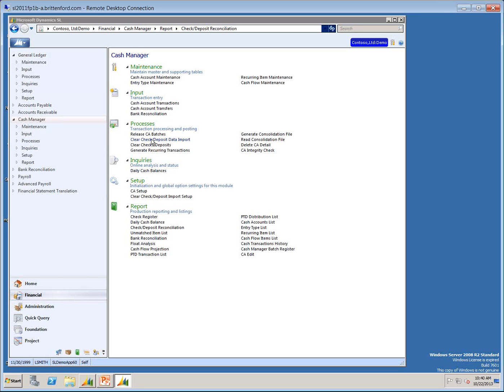The next area, under processes. Another feature that they have in the system is the ability to set up your Cash Manager to import a listing of cleared items from the bank. And it will take a little bit of work.